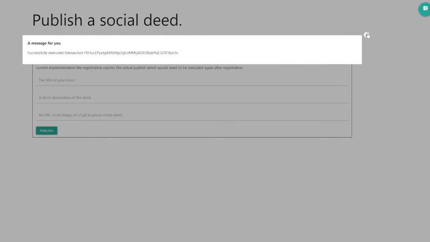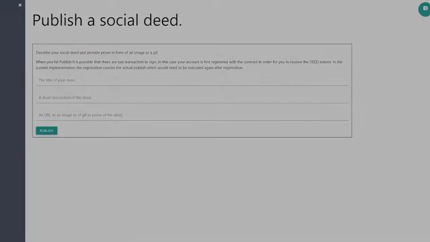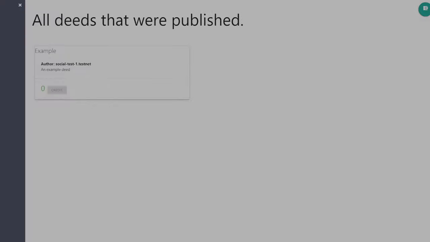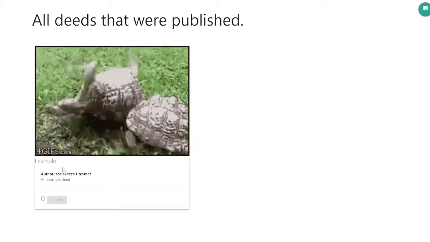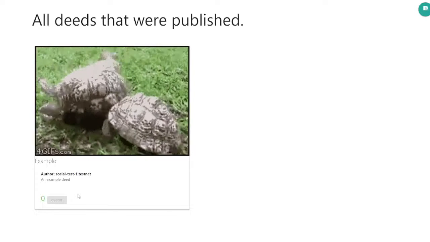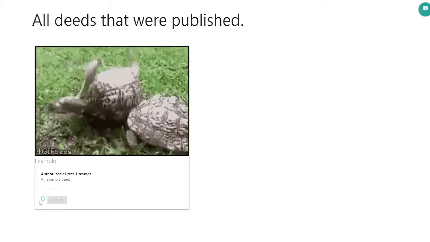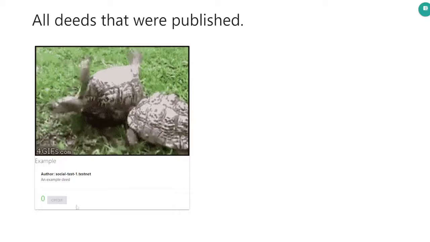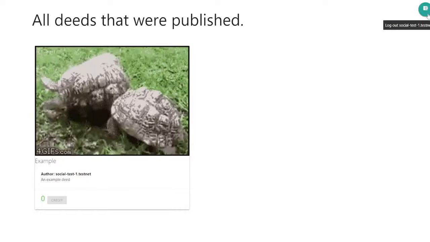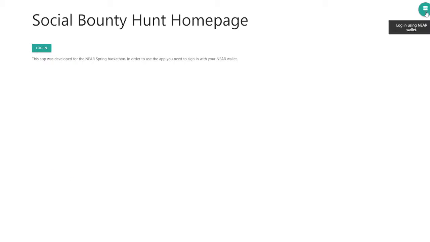Okay, and now I can see my deed by going to the deed feed. And here you can see the deed that I created. These deeds can now be credited, and of course in the beginning I don't have any credits here, and I can't credit myself. So what I have to do is I have to log in with a new account.